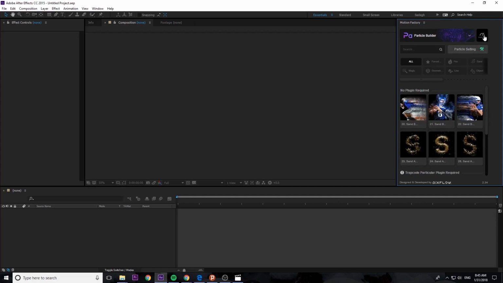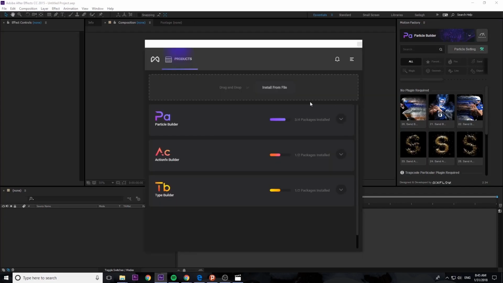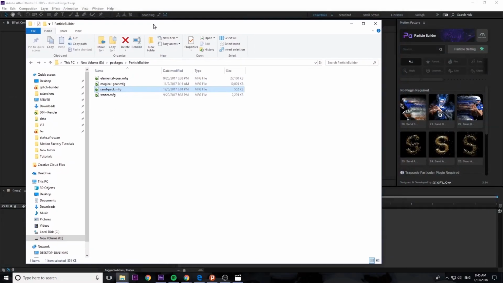The second method is by clicking the dashboard button on the top right side of the UI and drag and drop the packages inside the dashboard panel.